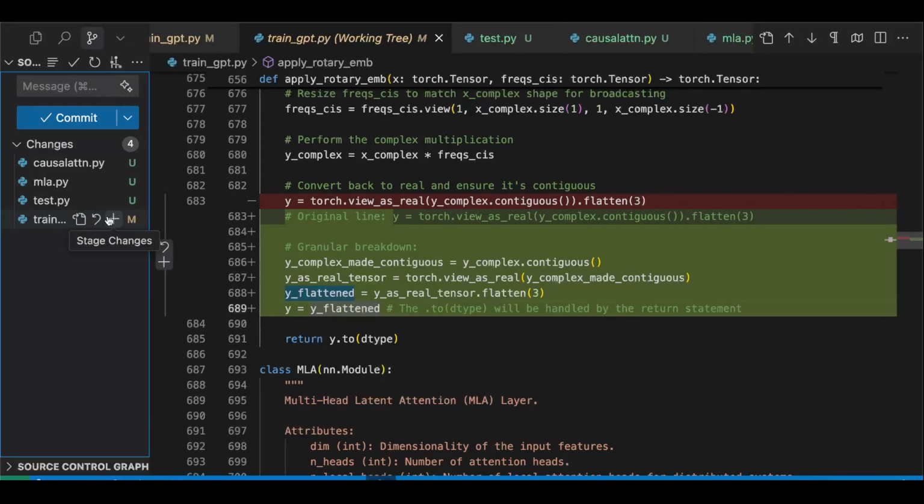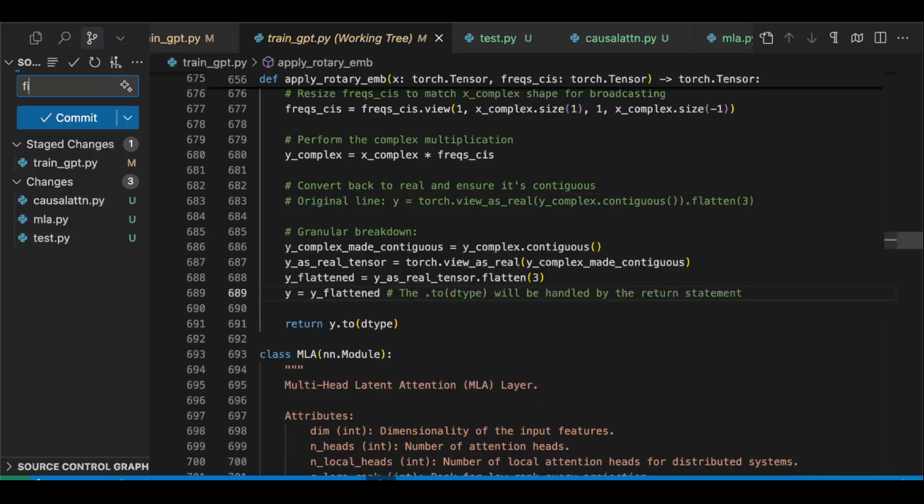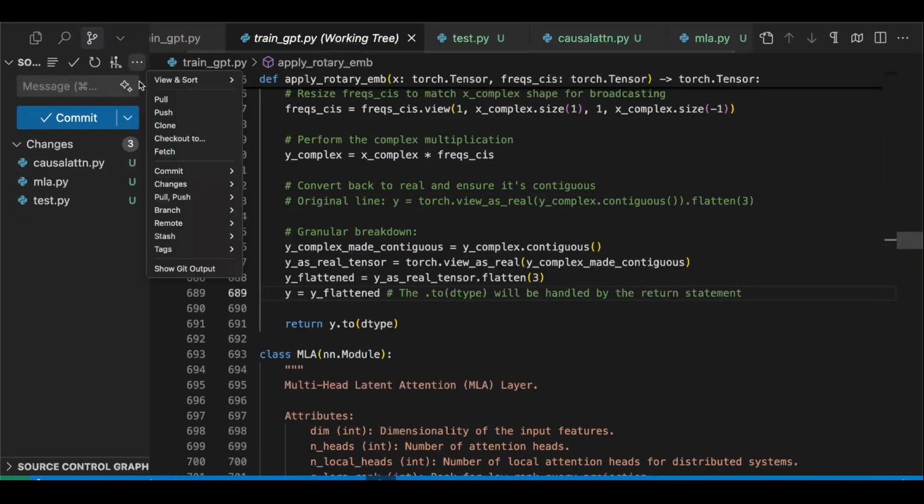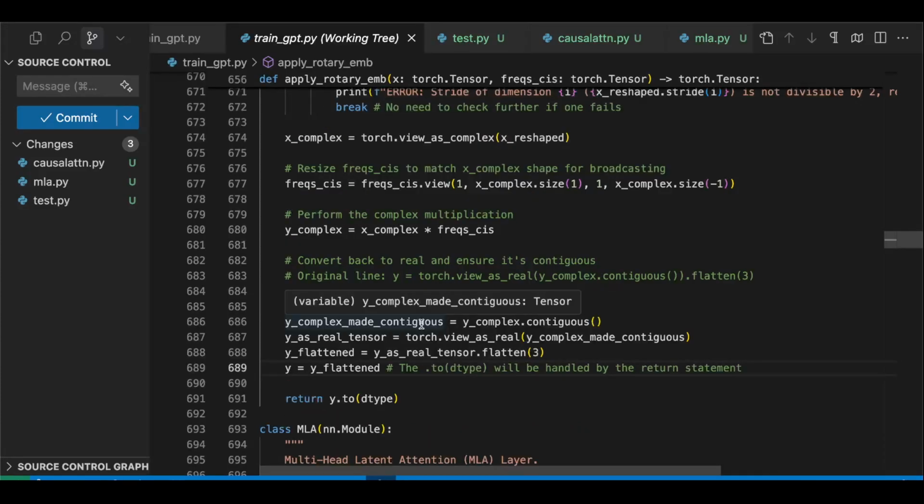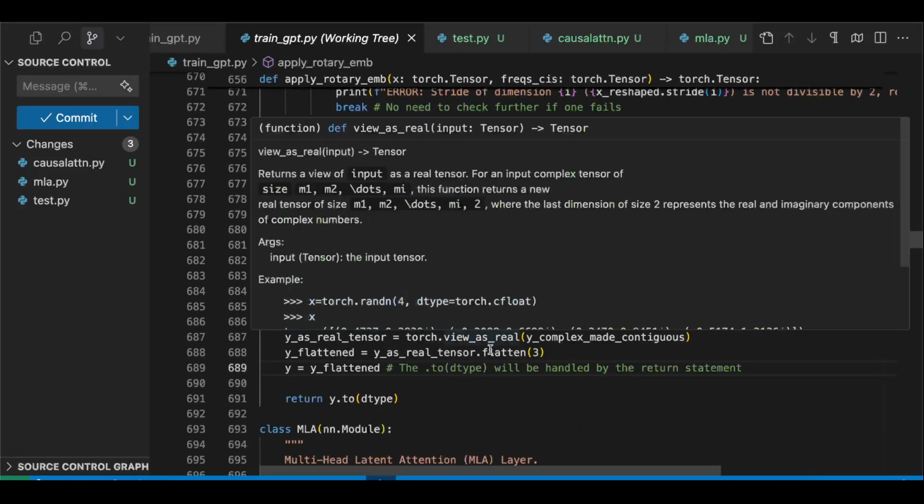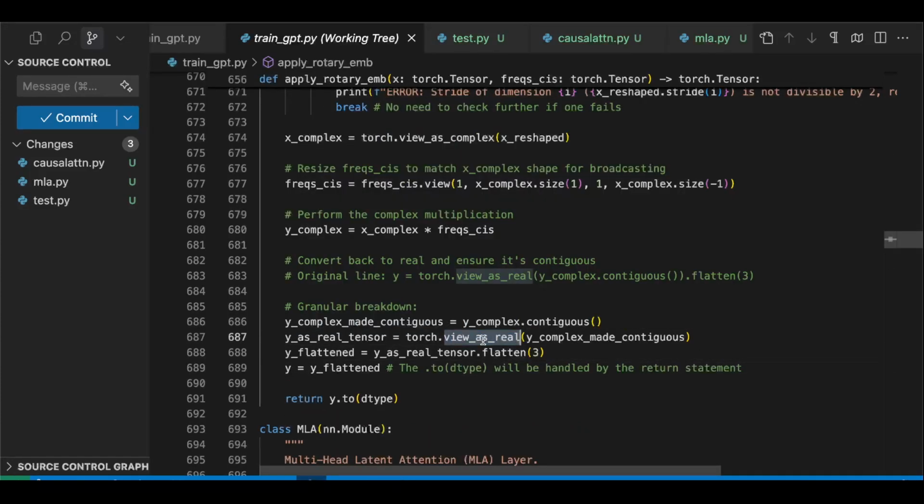Because I'm gonna stage this commit, just a quick fix. I have too many commits, so I cannot write detailed messages. Another option we have is not to use this view as real and view as complex at all and code this multiplication manually. So we will try that if this doesn't work.